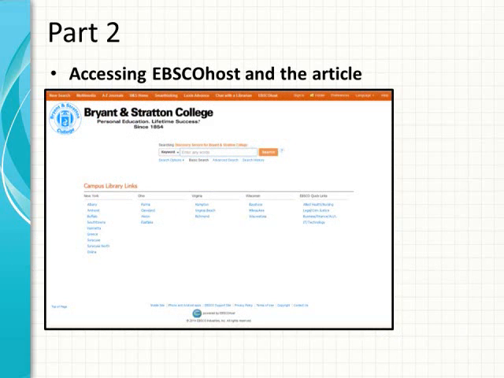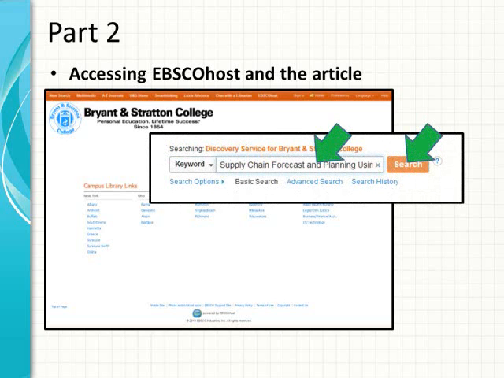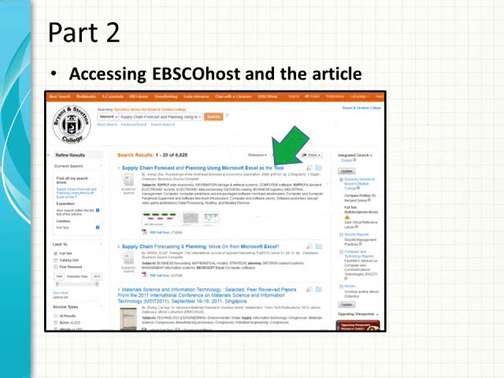And here we are in the virtual library, and we see that it's a very Google-like interface. And I'll enter in the title of that article that I'd like to retrieve and select the search button. And now here in the search results, we might have to take a look through the list, but we're lucky on this particular search, it's right at the top of the results page.